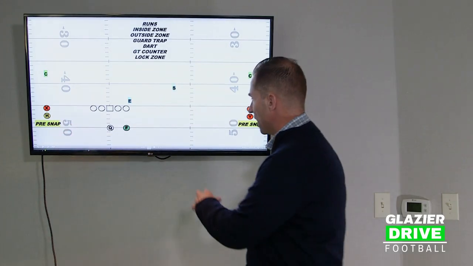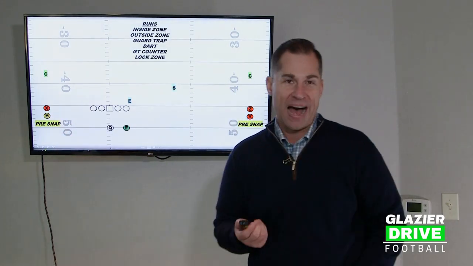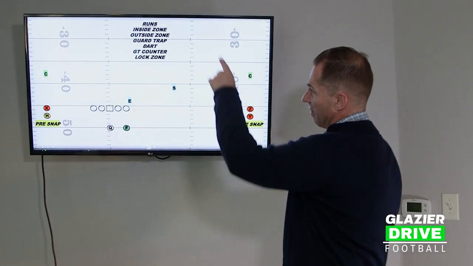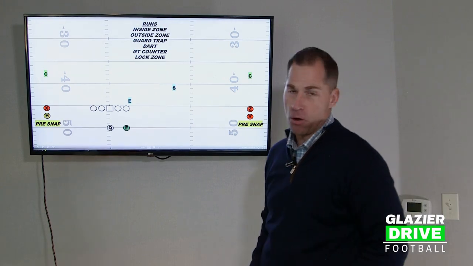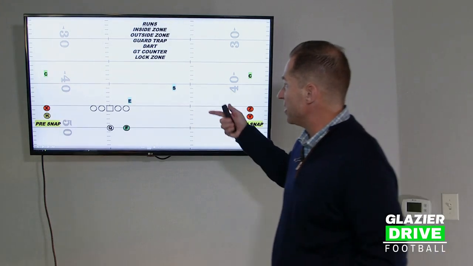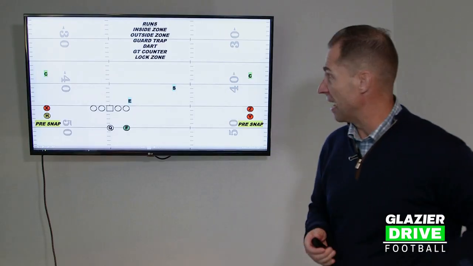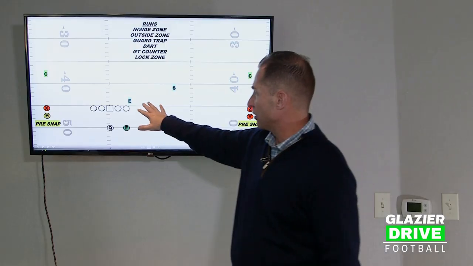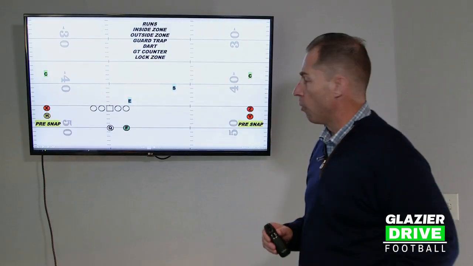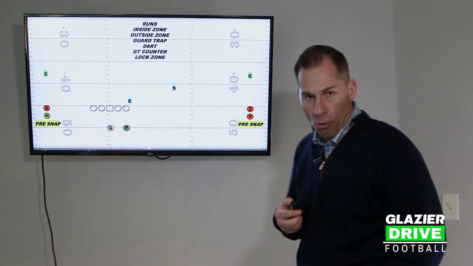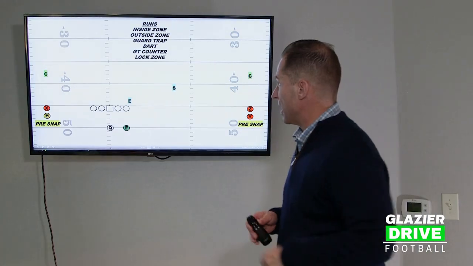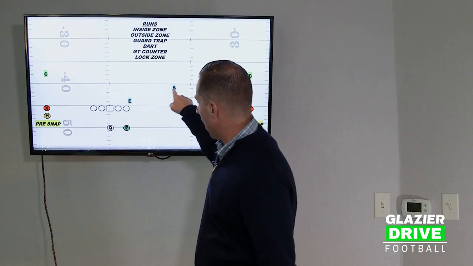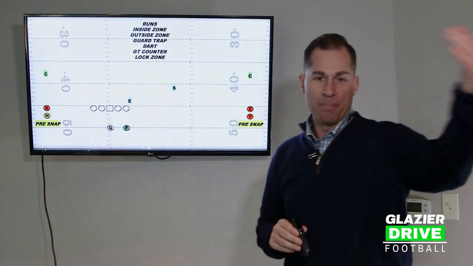So when we do this, we started out in a 2x2 wide 10 personnel, and the runs that you can carry out are inside zone, outside zone, guard trap, GT counter, or lock zone, okay? So those are 6 different runs that you can carry out of this formation here, based on what you want to see. The thing that your quarterback has to understand is, based on the run you're calling, we've got to know whether we're doing our option principles based off the in and the Sam.